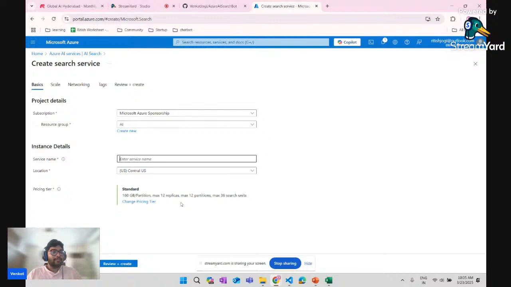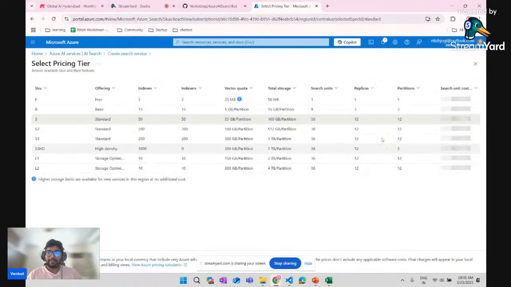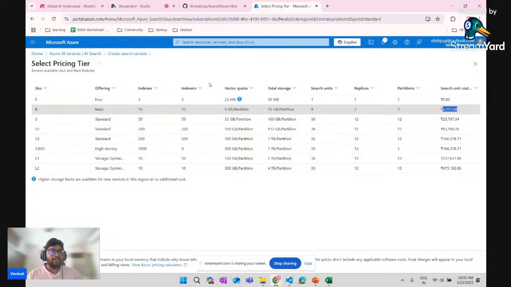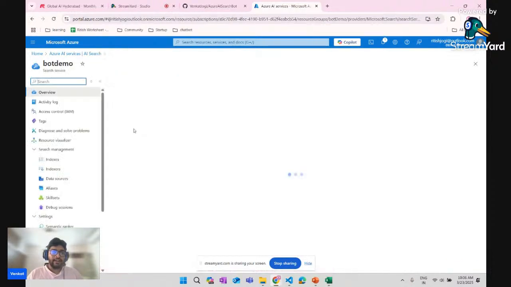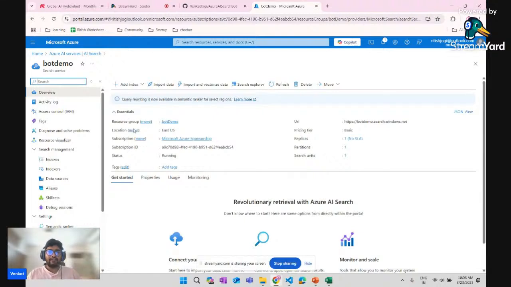The main important thing I'm showing you here is that this is charge based. You can use a free one, but it is very limited; you can create 3 indexes. I'm using the basic one right now, and it is even charging me. Whenever you opt for this service, it will ask for a credit card, and it will be charged to your portal account. I'm using this bot demo which I already created. It's a single step: give a service name, select your subscription, and I'm right now using basic.